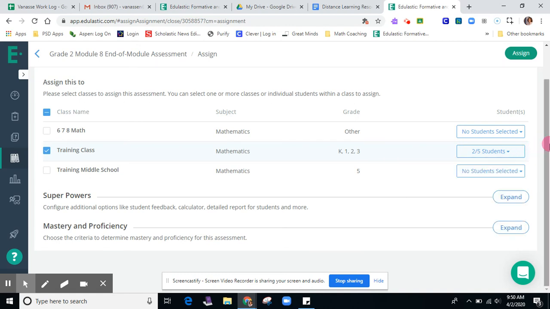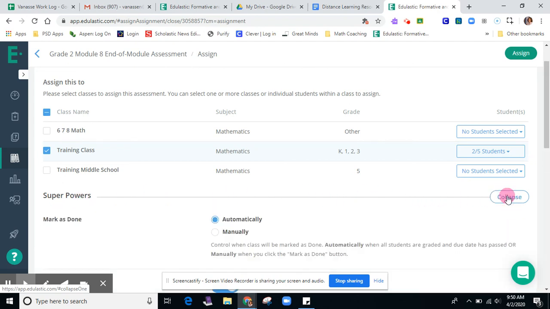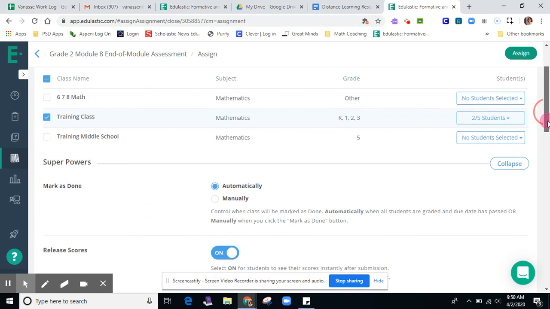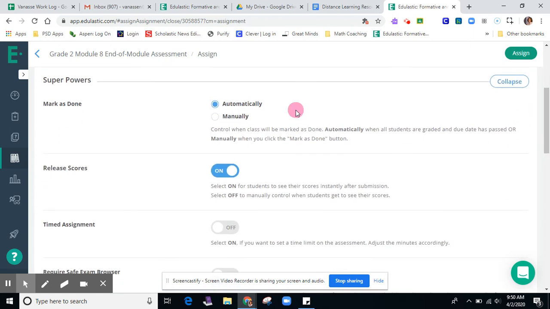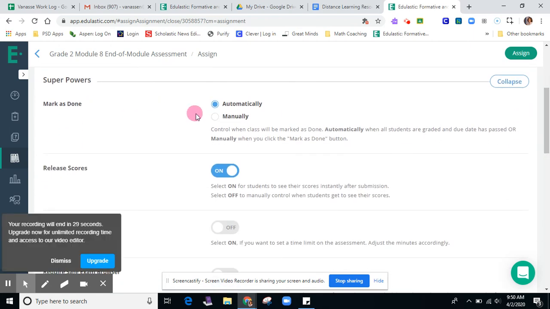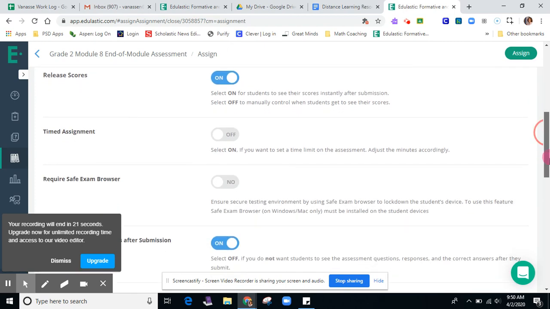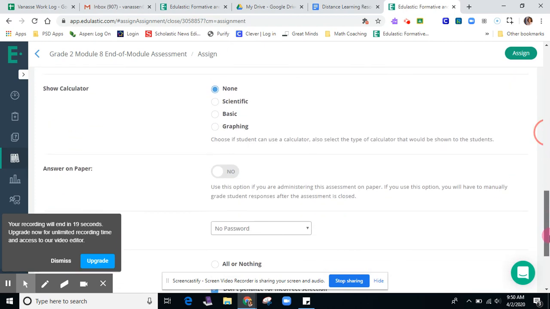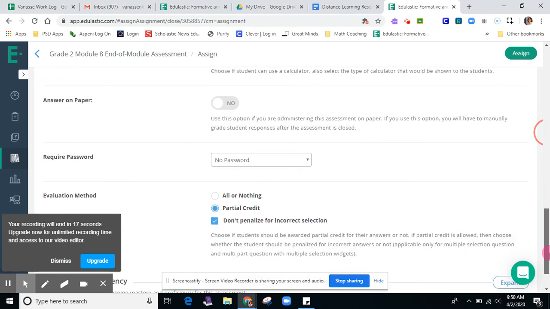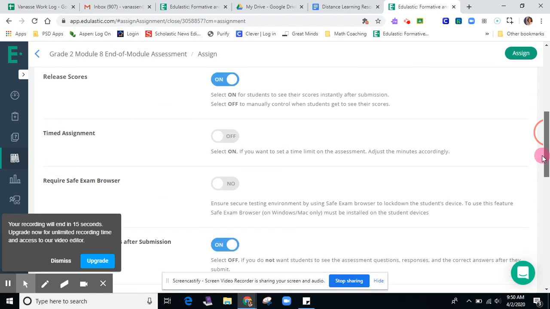The next thing you want to do is go to the superpowers. Superpowers are changes that you can make to your assessment. There's 2 things I want to make sure of. That this marks as done automatically when everyone's finished, and that you can release the scores so the students can see how they did. Those are the 2 things I want to be on. The rest of these are your choice, but I would make sure those 2 are on.